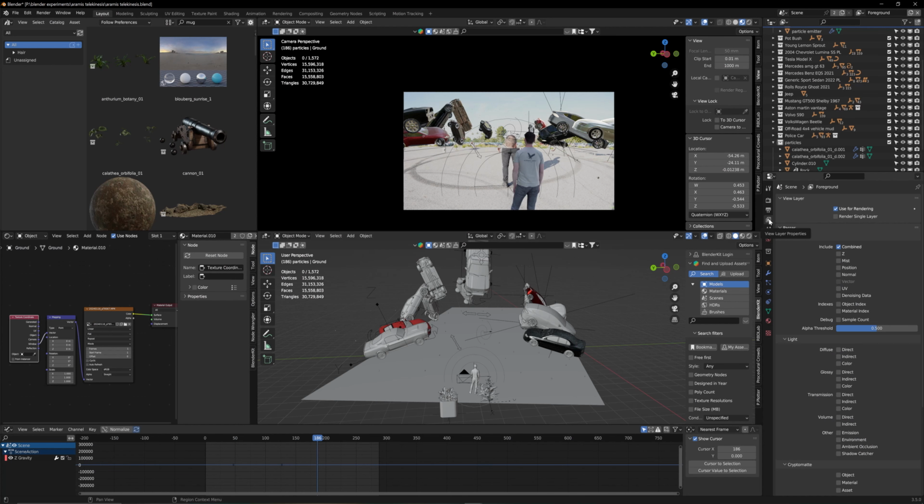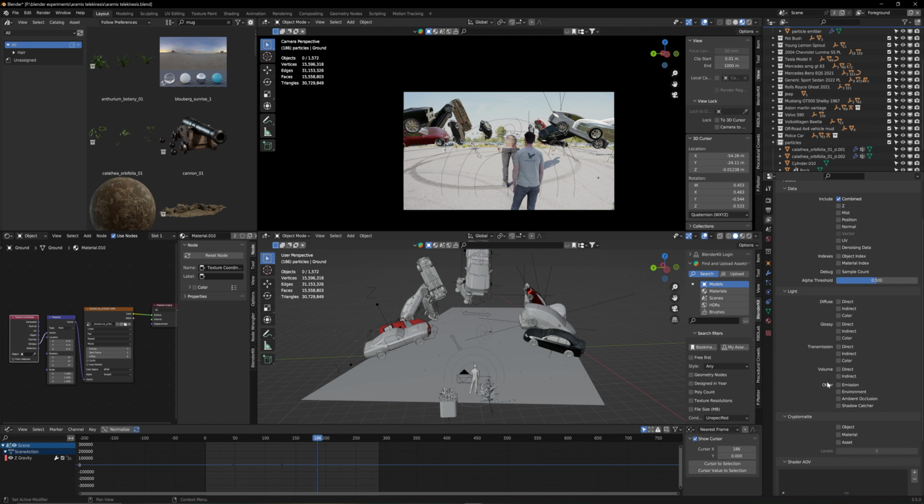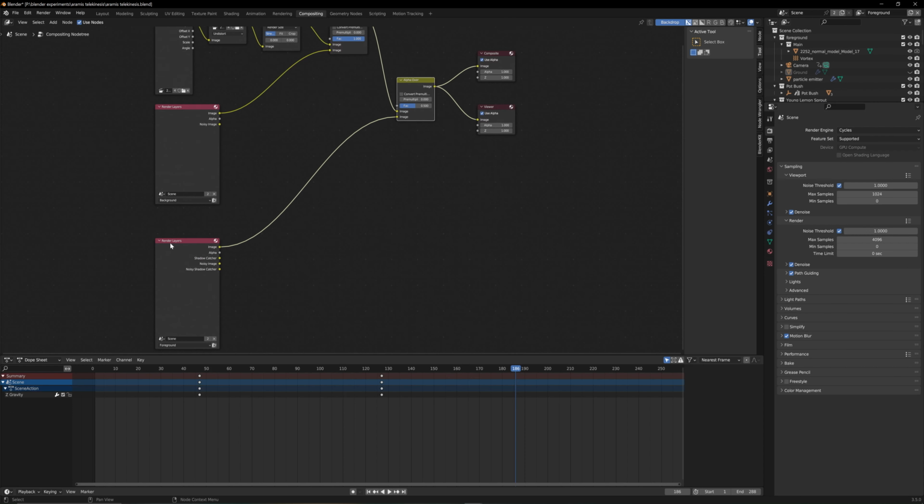And the way I'm going to do that, you go to your view layer properties. And then you have this whole list here. And the only thing we have to check is shadow catcher. Now when we go up to our compositing, we see under our render layers, we have our shadow catcher. So if we render our image and shadow catcher separately, then we're going to have separate layers.